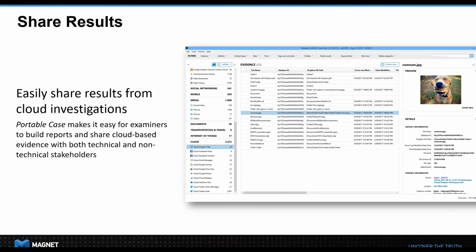So lastly, for the slides, sharing results. So we know that a lot of our customers use Portable Case to share information with other stakeholders in the investigation, whether it's attorneys, investigators, detectives, and things like that. So naturally, the cloud evidence that you pull using AXIOM Cloud can be packaged up into Portable Case. And this can actually be tied in with all your computer and mobile evidence as well.